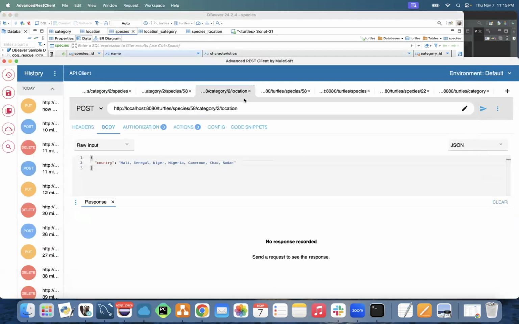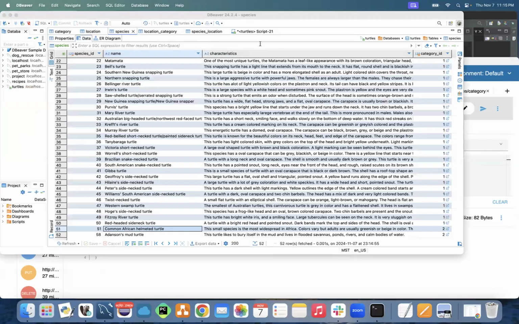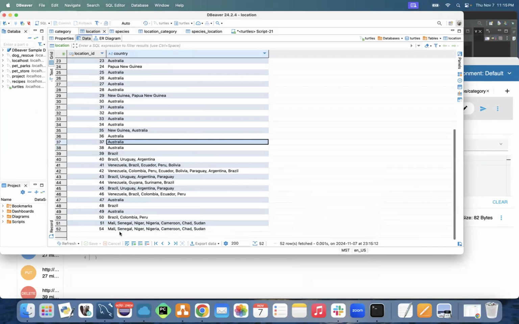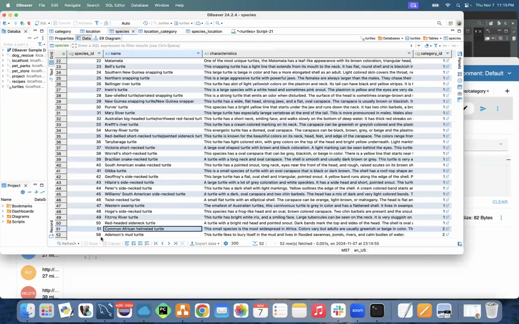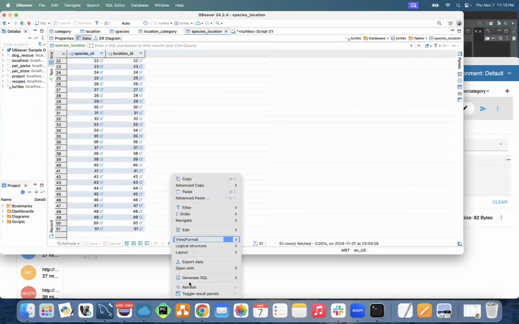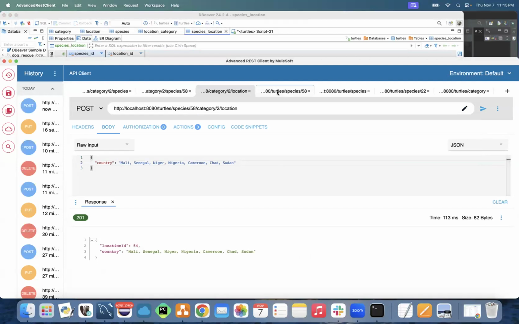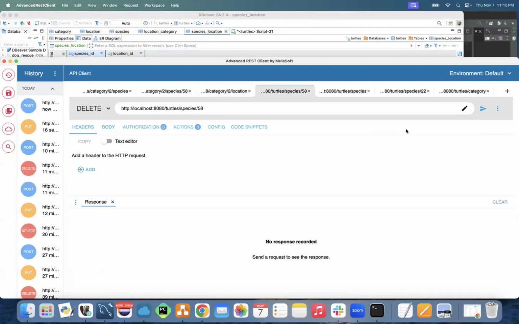Next, we're going to add a location to that same species. Let's go ahead and run that. You can see it added some different countries. If I go into the location table and refresh, you can see it added location with location ID 54. The last species we added was 58. So if you go over to the species location table and refresh, you can see that it has that in there now.